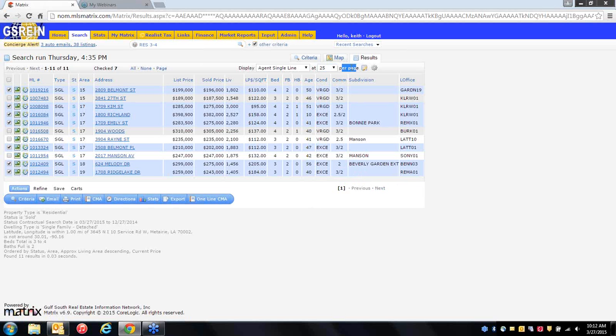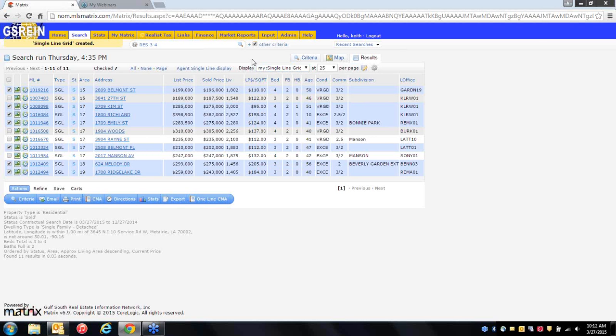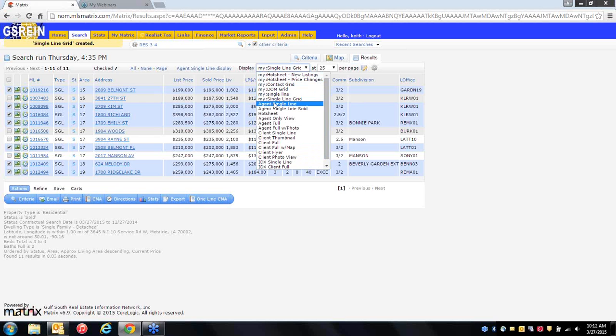But right next to that, it says per page, there's a piece of paper right here. This is manage display. If I click on that, now I can give it my own name. Now I'm going to call it single line grid, and then I'm going to hit save as copy, and now you'll notice it says my single line grid. Okay, but now every time I do a search of this same property type, which I think this one was single family, it's still going to default to the agent single line.